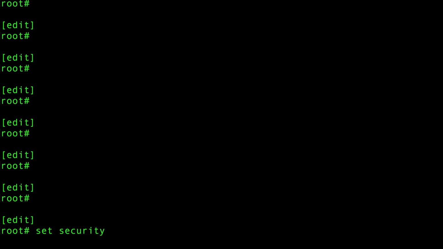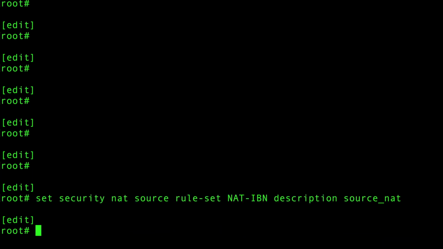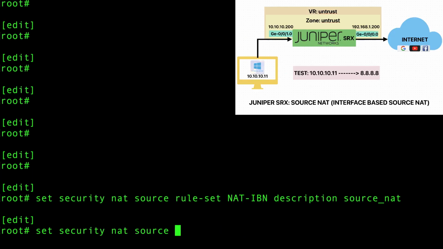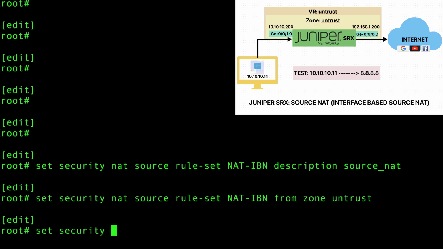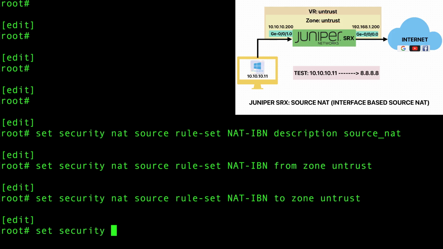Let us try to configure the NAT. We will set the rule set with the name NAT IBN, description source NAT, and then we'll set the condition for the rule set that we have created, which is going to be from zone untrust, and to zone is going to be again untrust.